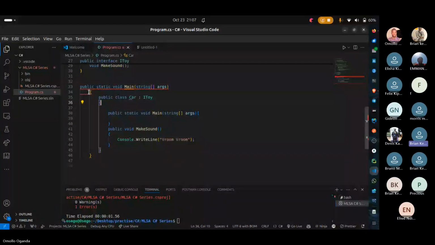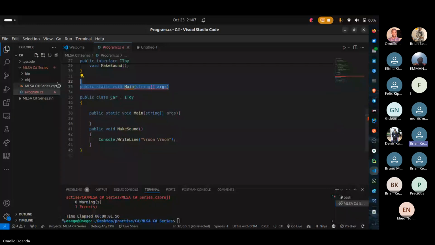Omollo, can you just undo? What we meant is you can have this class. Let me just explain. For example, public class Car implements ITOY, right? So just get rid of this public static void main because you have it outside. Just remove this code inside it. No, the one inside, the other one, not that one. This one, just below, inside the Car. Oh, this one, right? Let me wait for your cursor because I think your screen is freezing.